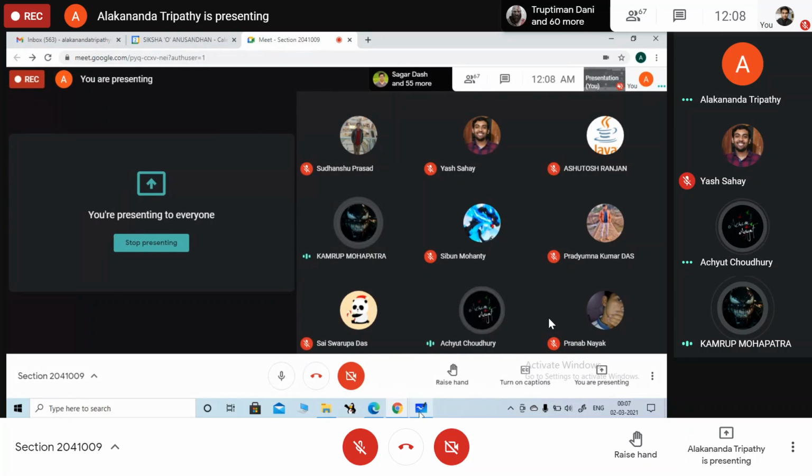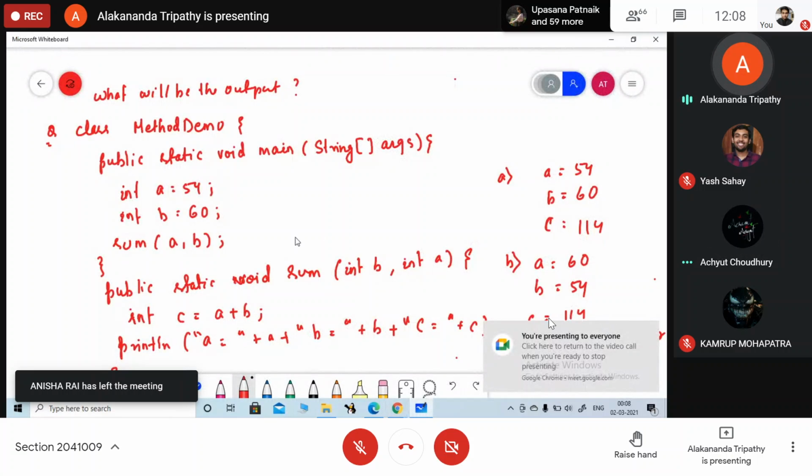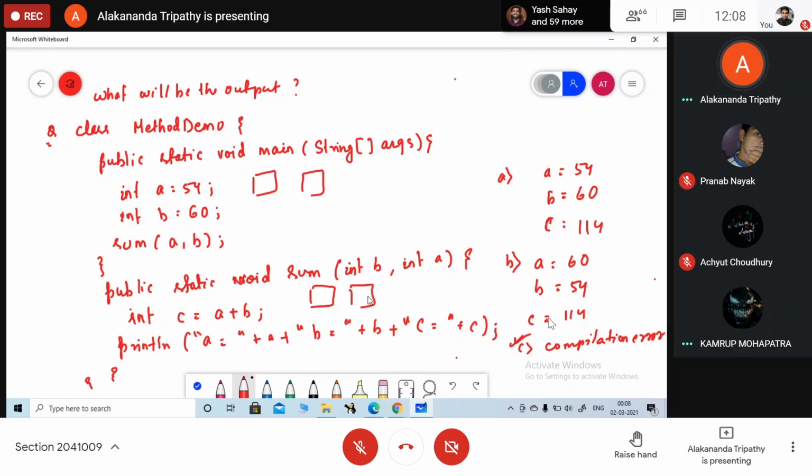Order is not correct, ma'am. First int a, then int b. That is no problem. Order is correct. A and B are variables. We have already discussed that the memory location of a and b in the main method will be different, and here the memory location will be different.